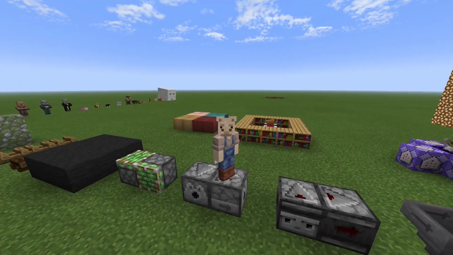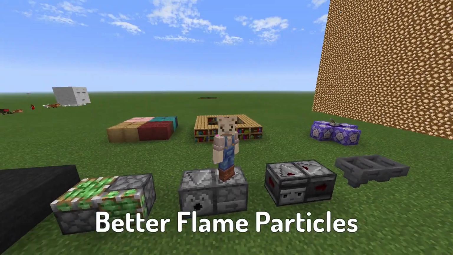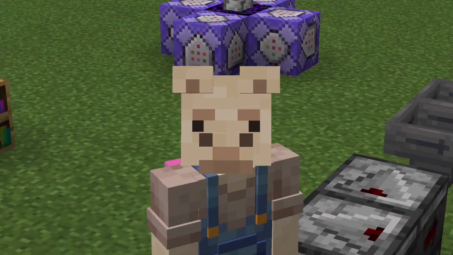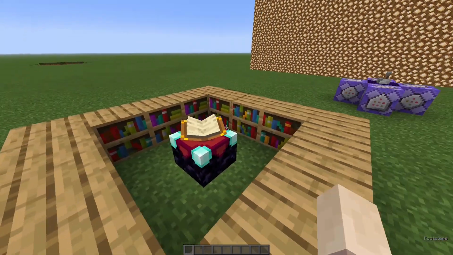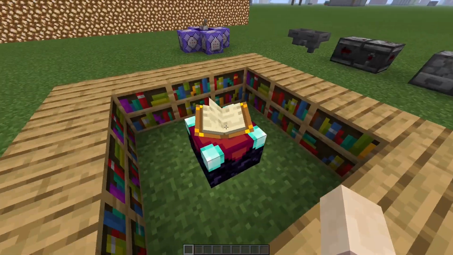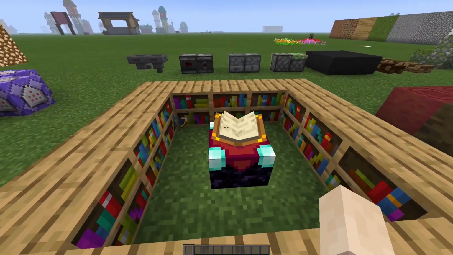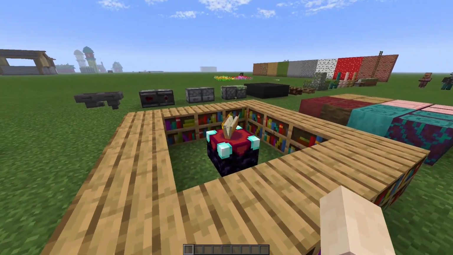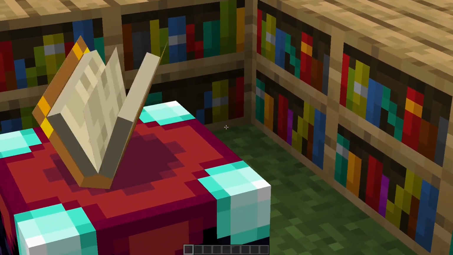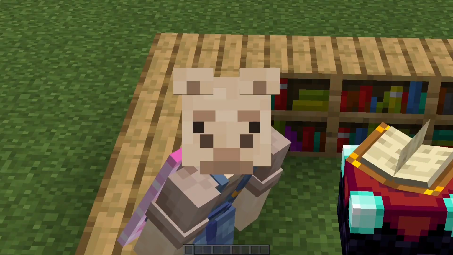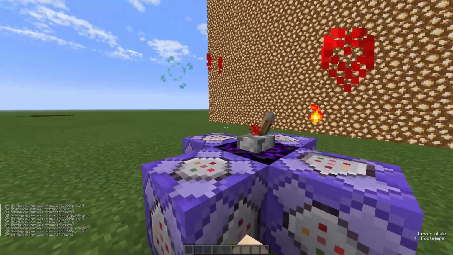Next, using Vanilla Tweaks, as well as another resource pack, Better Flame Particles, I've got a bunch of particle changes. For example, Vanilla Tweaks allows there to be these really cool particles around a level 30 enchantment table. Just look how much cooler they are, all of the enchantment table language letters going into the enchantment book. That's just so cool.